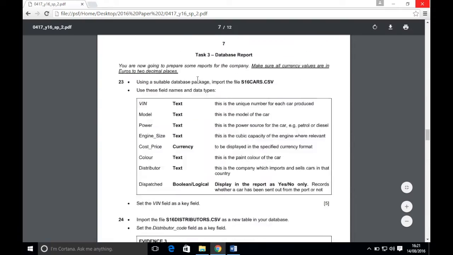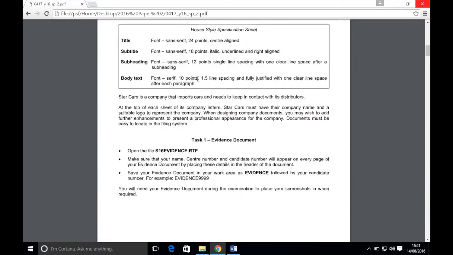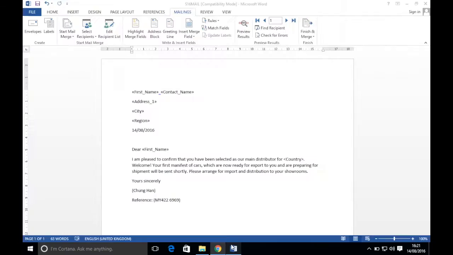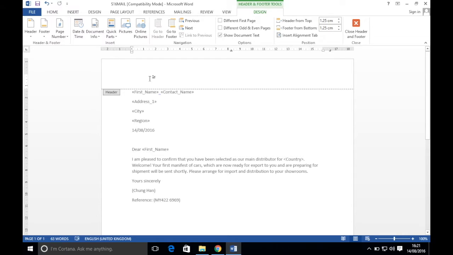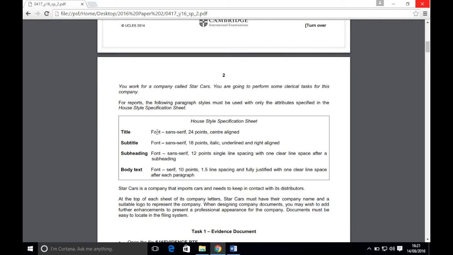Star cars, right? Okay. Right, so here's what's going to happen. I am going to double click here, put in the header. I'm going to put star cars. Why? Because this is like a letterhead. Okay, and then I'll apply sans serif 24 points center align.